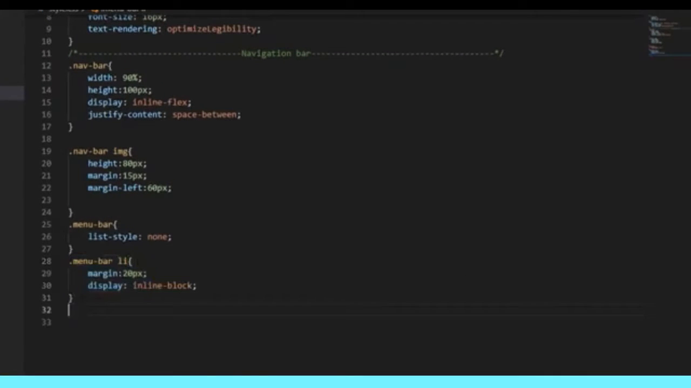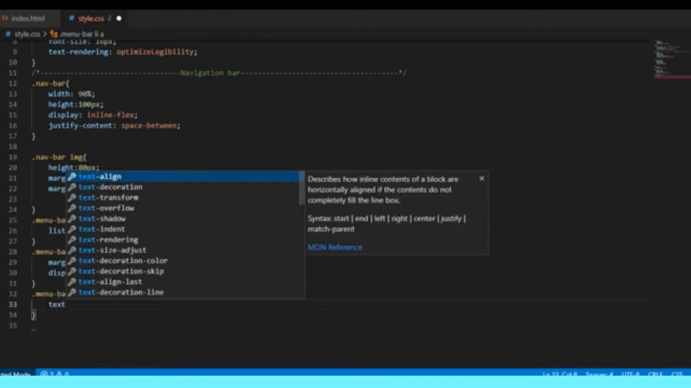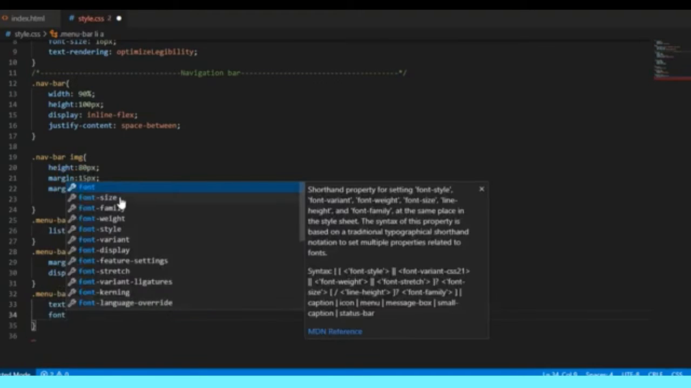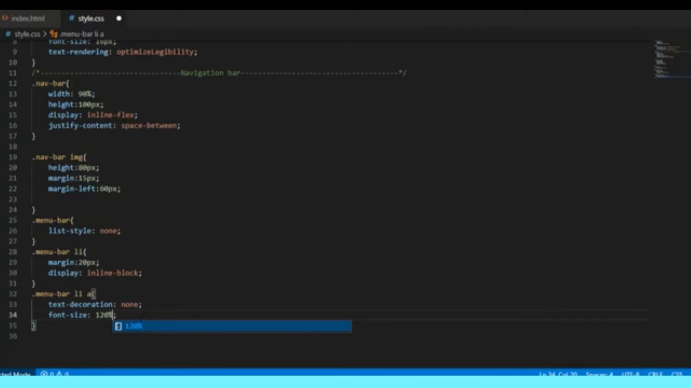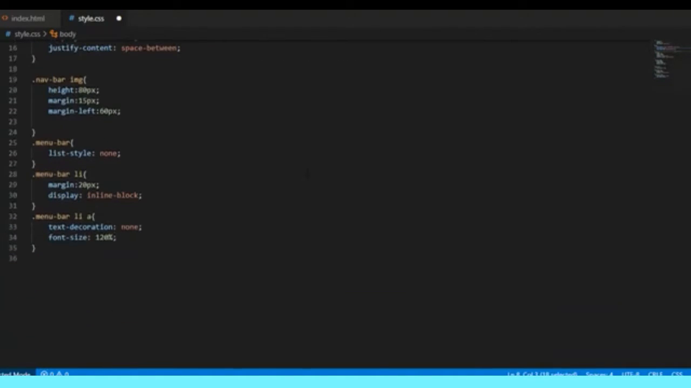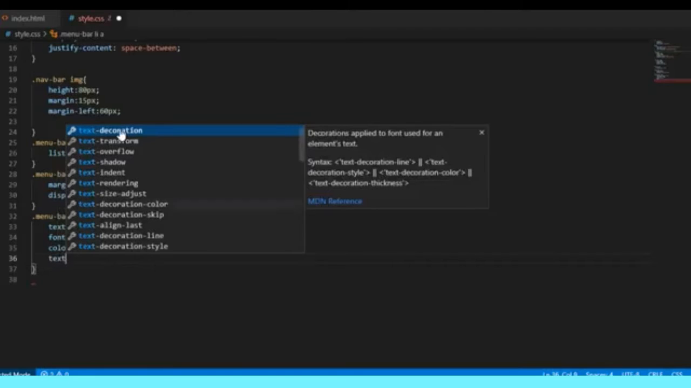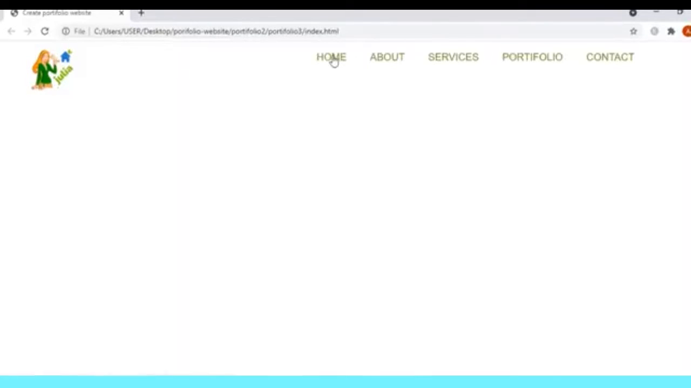Here we are, right? Okay, let me copy this and paste over here, and again any text inside the anchor tag has such properties: menubar li a, text decoration none, font size 120%, which means that the global font size over here is 60 pixel. So 120% of 60 pixel will be some number. And color, let me select the font color over here, olive. Now let me save and refresh. Here we have. And now again, text transform uppercase, save and refresh.